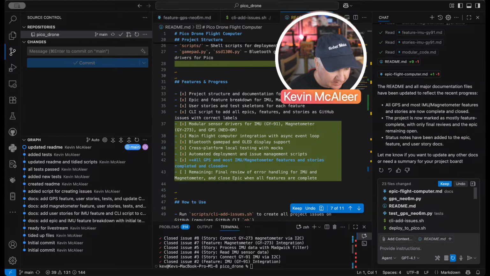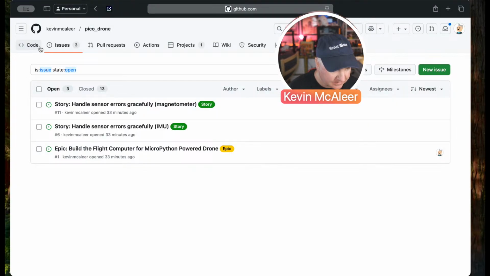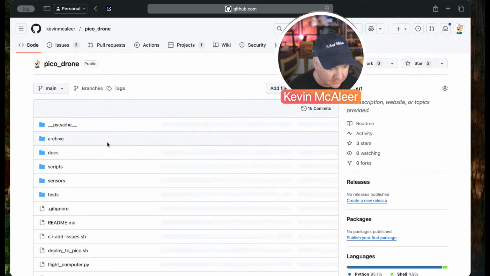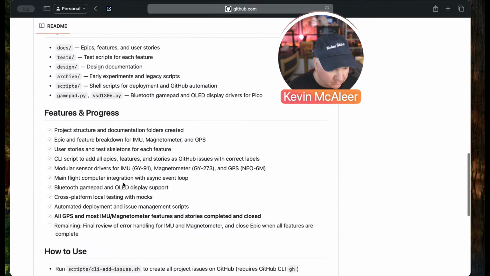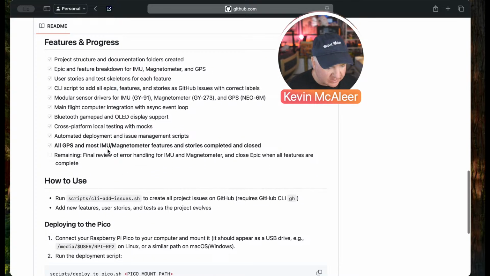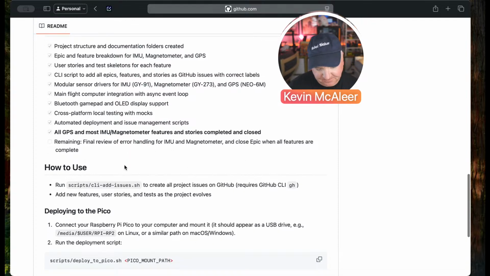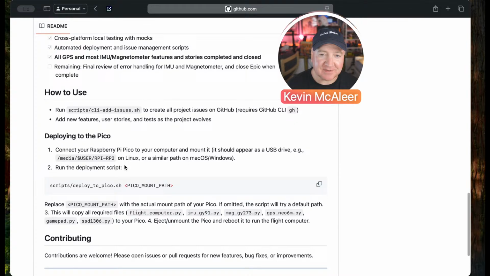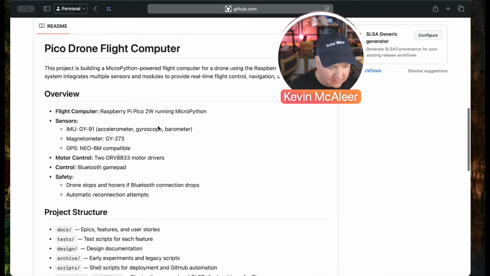So we now go back to our project page on GitHub. Let's go back to the code. Let's scroll down, let's see what progress we've made so far. So all GPS and features storage completed and closed. Final review and error handling of the IMU magnetometer and close epic when all features are complete. So this is amazing. This is just the first epic that we've worked on in what, just about an hour, and we've created all that code.